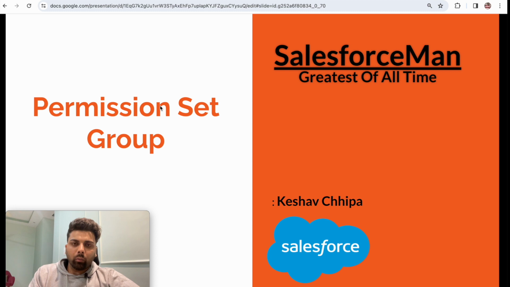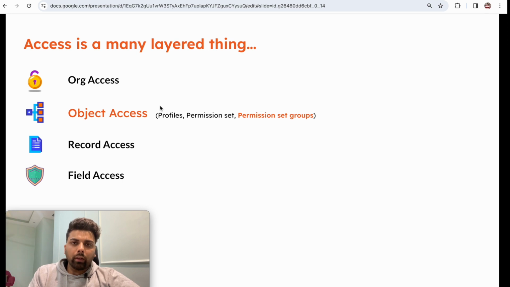Today we're going to understand what is a permission set group, what's the use case of it, and we can also run through the demo. So without any delay, let's start it.